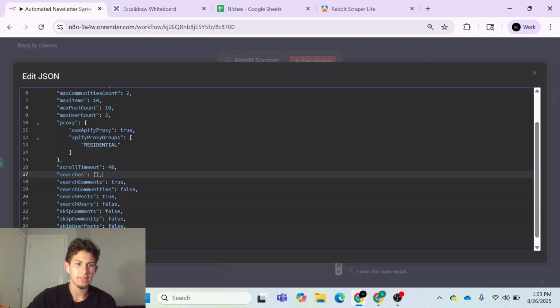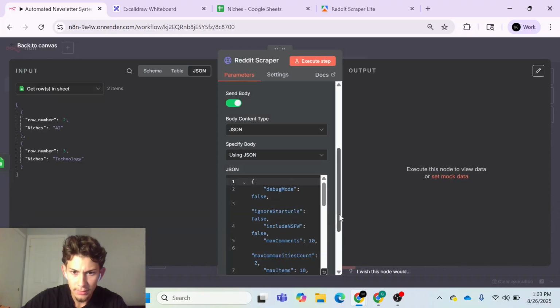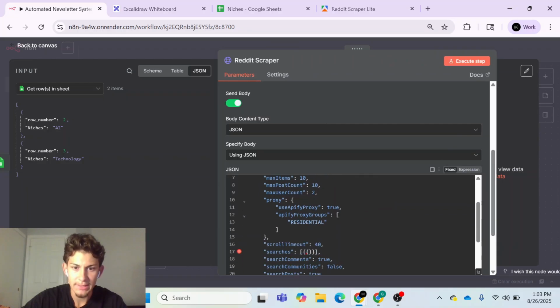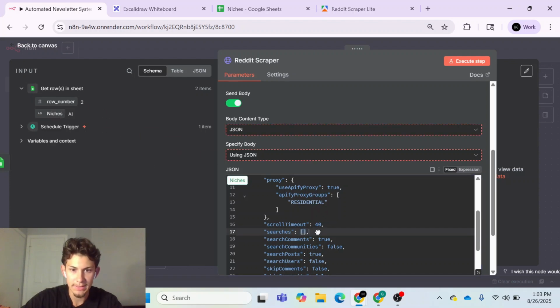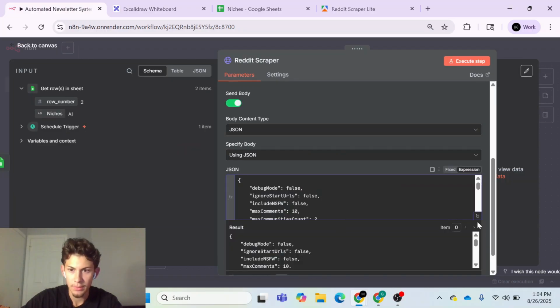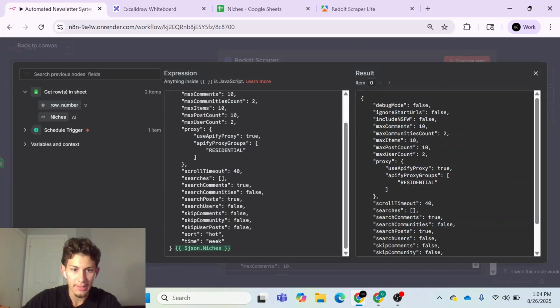So right now we have our searches and it's an empty array, and we want to dynamically pass in our keywords from our Google Sheet into this array. So that means we're going to have to do some sort of JSON right here. Let's see if we can maximize this. Okay, and then let's go right here. I have to delete this because when I drag it in from this schema, it's going to turn it into JavaScript anyways. But yeah, we would just grab this and paste that in there. Cool. That's not what we want. Let's grab this and paste it right there.